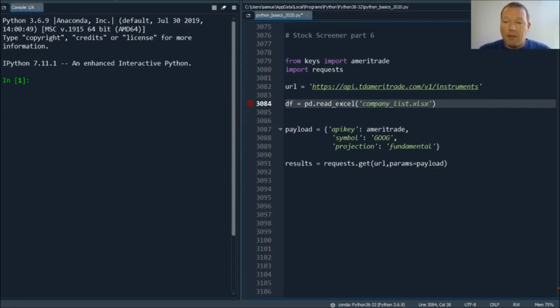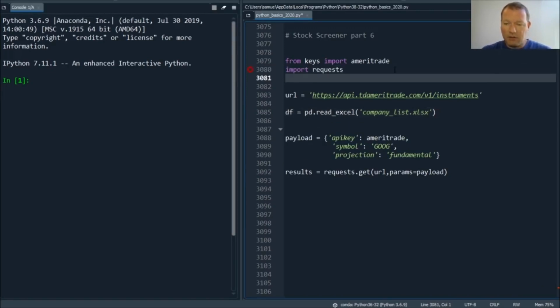All right, if you haven't seen before, this file is on my GitHub, so you can go and grab it and pull it down. Let's see, company list. It's saying I'm not using it. Oh, all right. I need to bring in import pandas as pd.